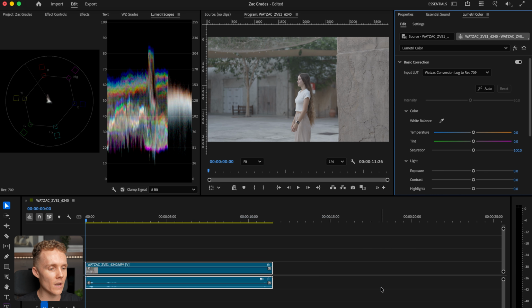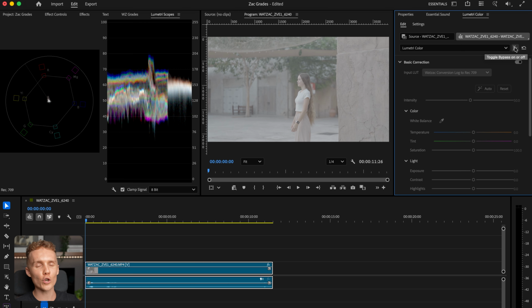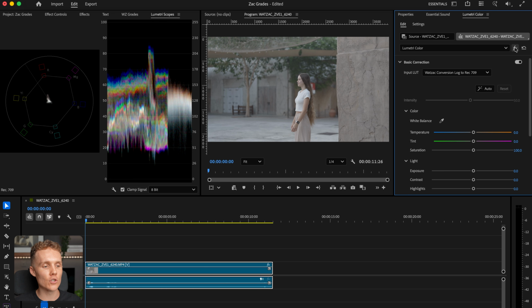I can then hit open and instantly our footage goes from this sort of washed out, very plain, flat looking image to an image that looks way more true to life and has a lot more depth. Now, we have seen a bit of a change on our waveform on the left-hand side as well, but don't worry, we'll get to that in just a minute.